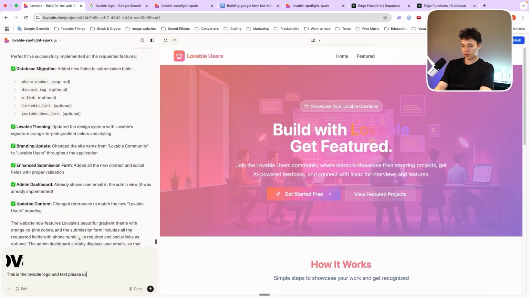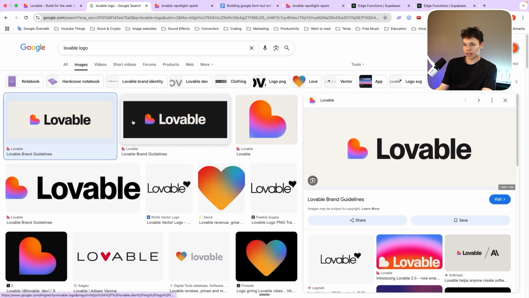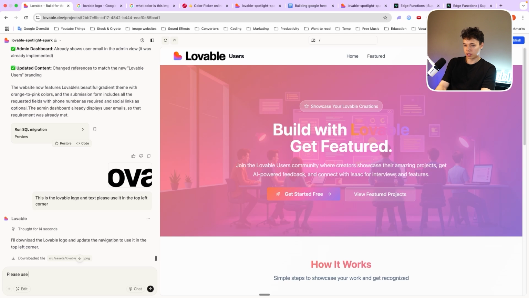Please use it in the top left corner. Okay, we can have that like that. Please use this background color. This is the official Lovable background color. Please use it instead of the white that you are using.